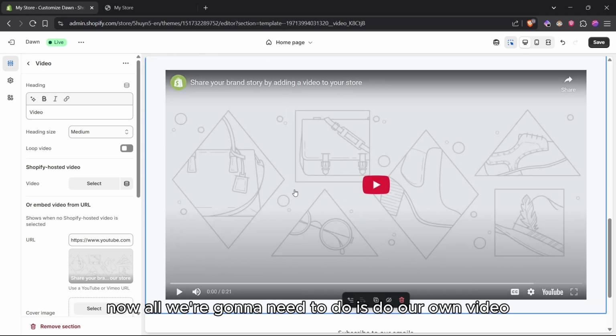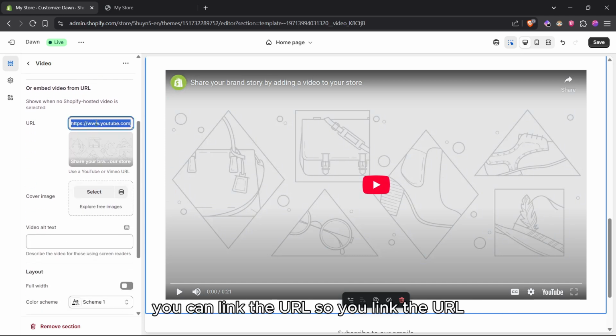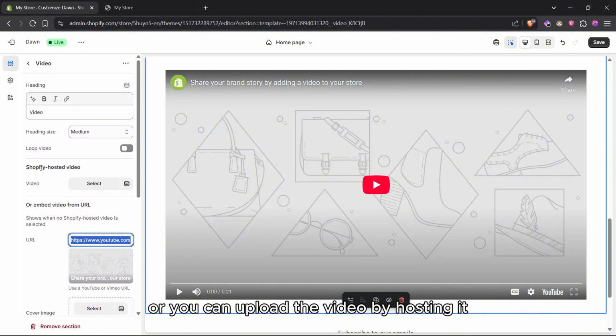Now, all we're going to need to do is add our own video. So there are two ways to do this. You can link the URL. So you link the URL if you have a YouTube video uploaded to your channel, or you can upload the video by hosting. So you can click on select right here, and you'll be able to choose the folder that you would like to host. After that, you should see your video right here.